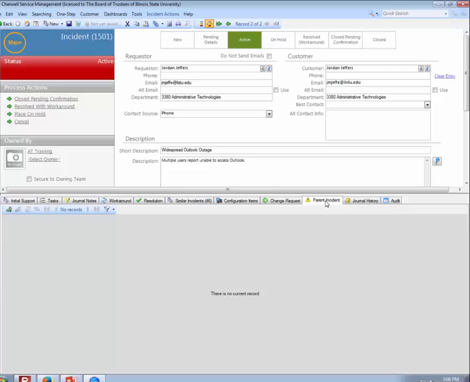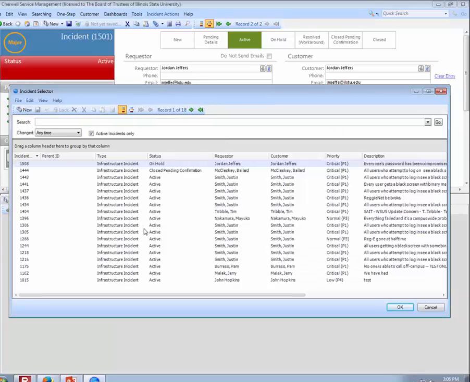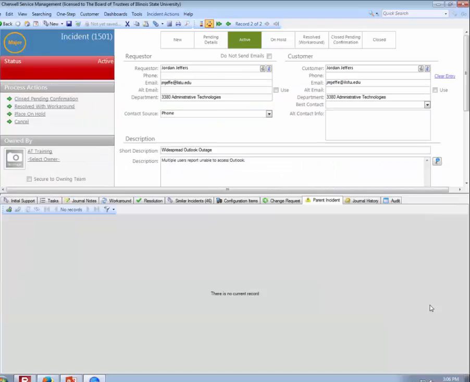So you'll notice that you can link any parent incident to a child from this tab using the same link button. And you see all of the infrastructure incidents listed when you click the link button. And again, we've already covered the journal history and audit tabs.